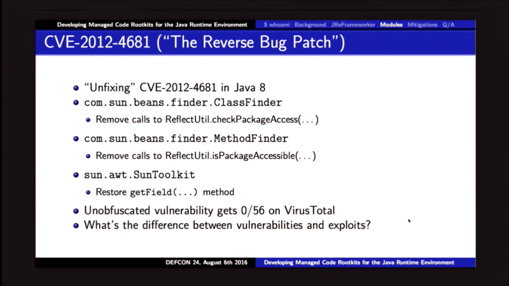I started downloading all the versions of Java, and then started doing differencing on them. And you see the fix is, they just add two calls in the class finder object to check package access. This was because someone was able to use reflection to avoid a security check by tricking the runtime into thinking that the call was coming from a different origin. So we just add this check and we're fixed.